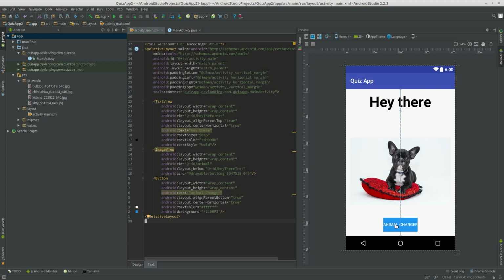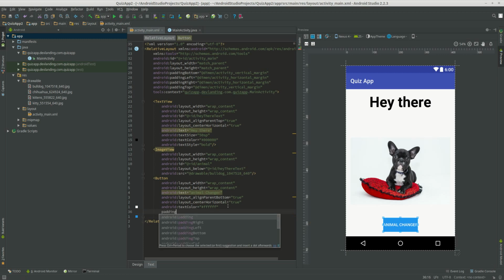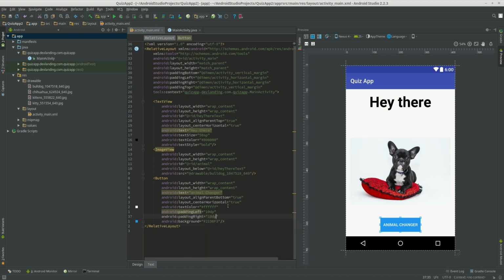Now, as you can see, there's so much space between the text and the button's edges. Let's make that a little bigger. Let's do padding. There we go. What the padding did was make space between this side of the rectangle and the text, and this side of the text to this side of the rectangle.